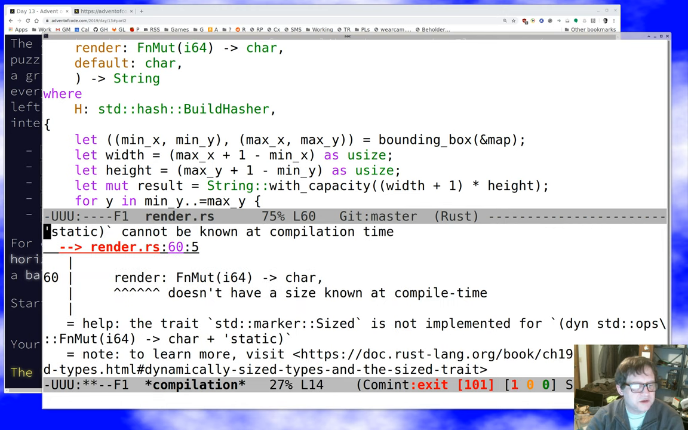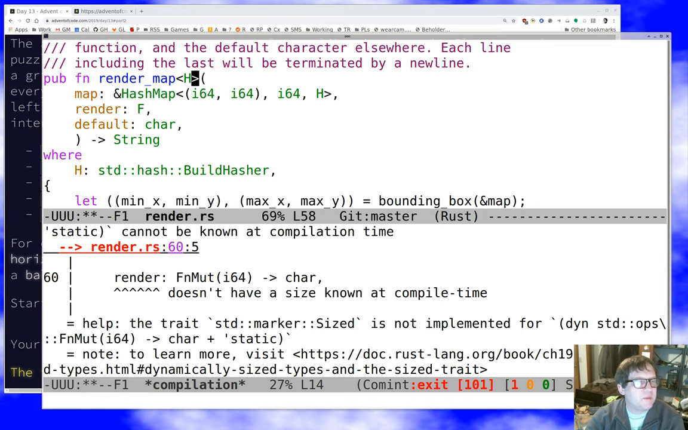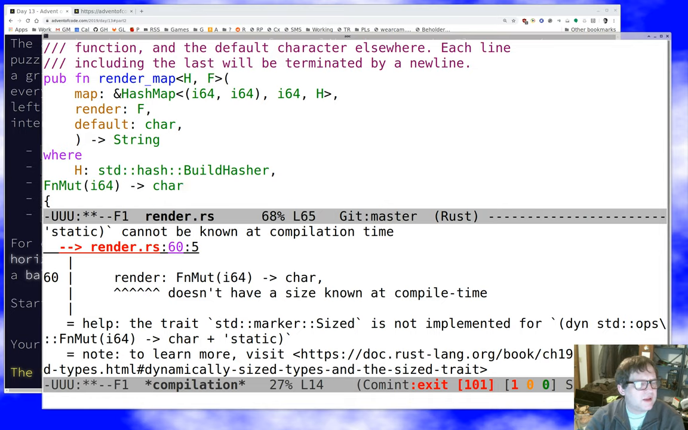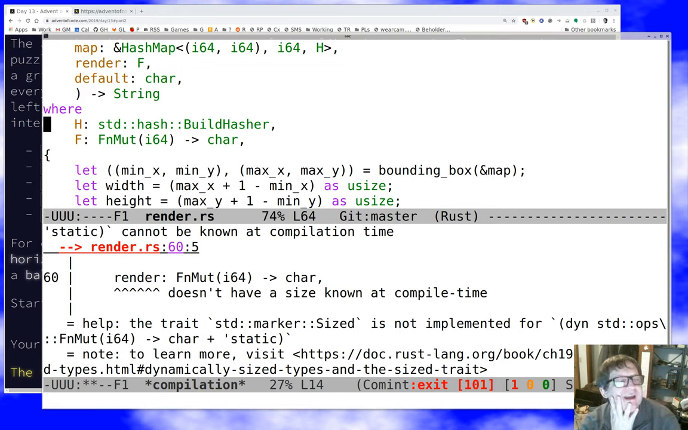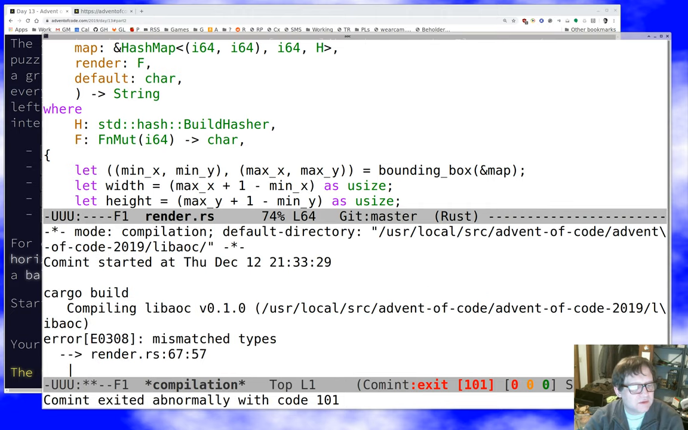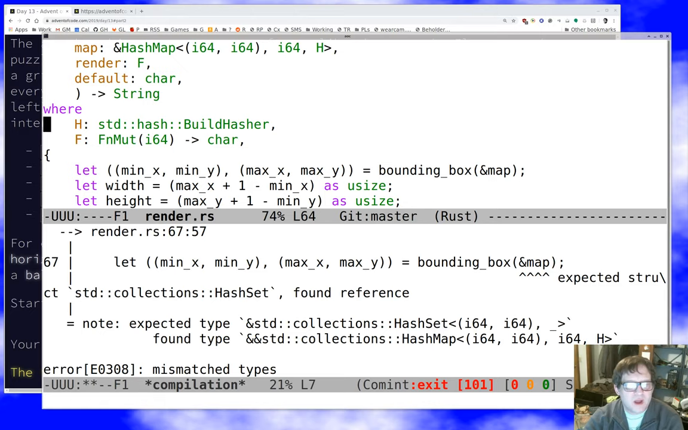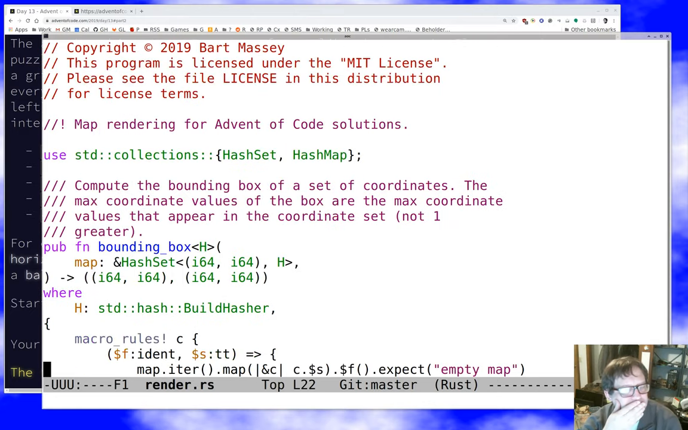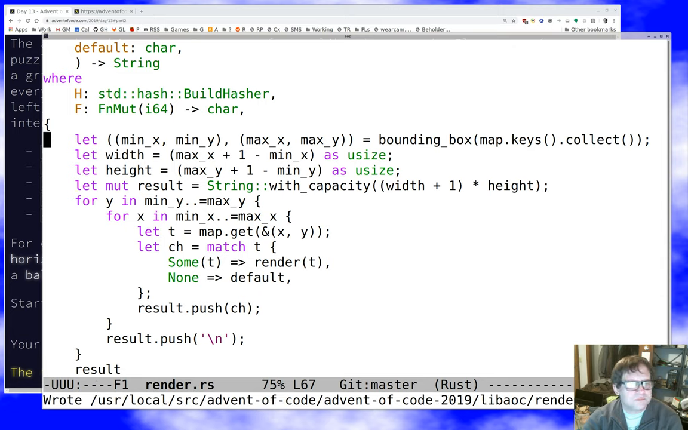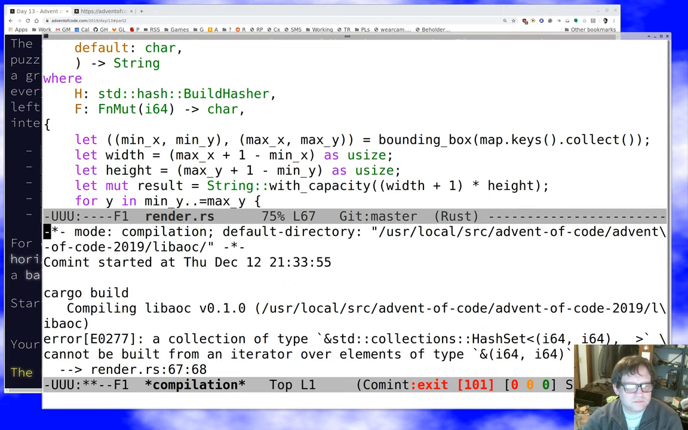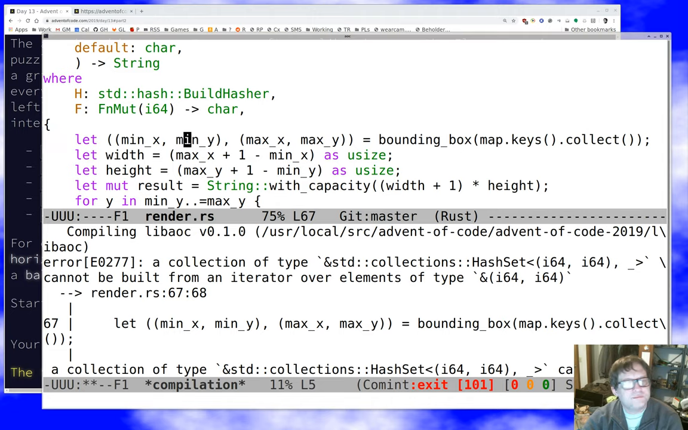Yeah, and that's not going to be okay, I imagine, because it's not sized right. So we're supposed to make it parametric, and we're supposed to say that f, which my thing doesn't like at all, is of this type. And now we'll probably be okay because we'll know the type and map. Oh, right. map.keys.collect. So gross. Oh, fine.